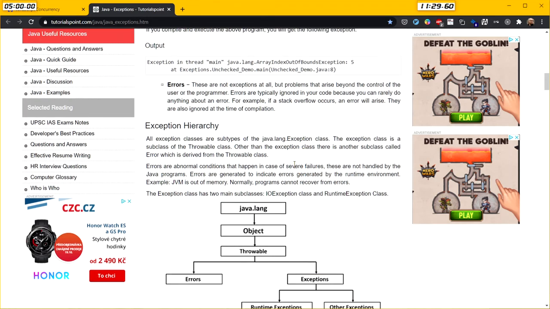Yeah, the exception hierarchy. All exception classes are subtypes of the java.lang.Exception class. The exception class is a subclass of the Throwable class. Other than the exception class, there is another subclass called Error, which is derived from the Throwable class.